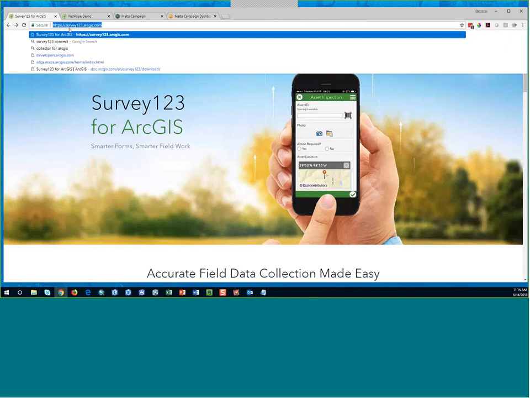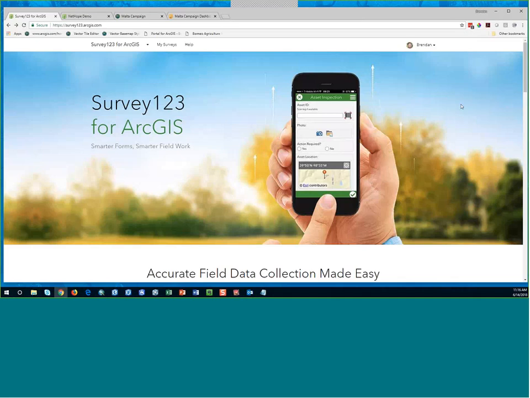You can get there by going to survey123.arcgis.com. And when you get there, you can log in with your ArcGIS Online identity. So this is my identity from my aid and development organization. I went ahead and typed in my username and password there. And all the data layers that you generate in Survey123 automatically populate your ArcGIS Online organization.